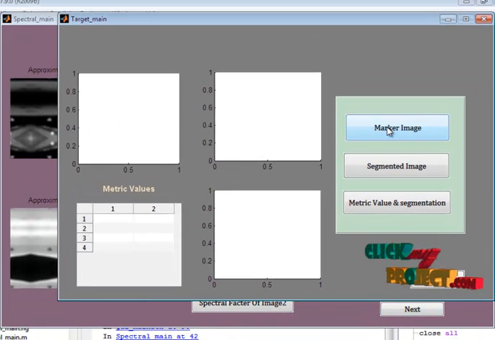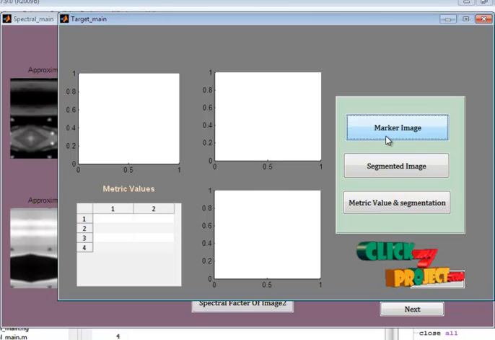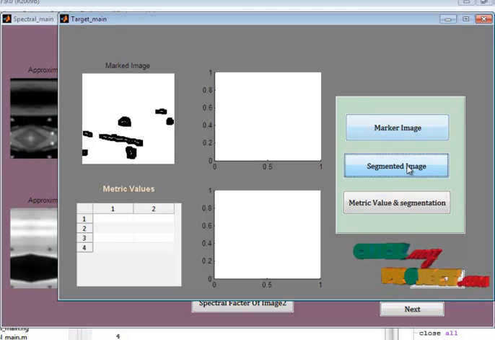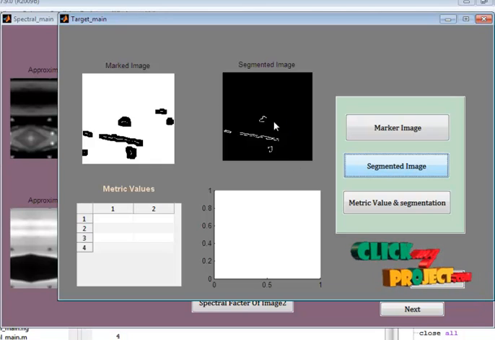So we have to identify the region for target extraction, so initially we are identifying the marker image. The target will be segmented based on the watershed algorithm. So this is the marker image for our input image, and then it will go to the segmentation process.